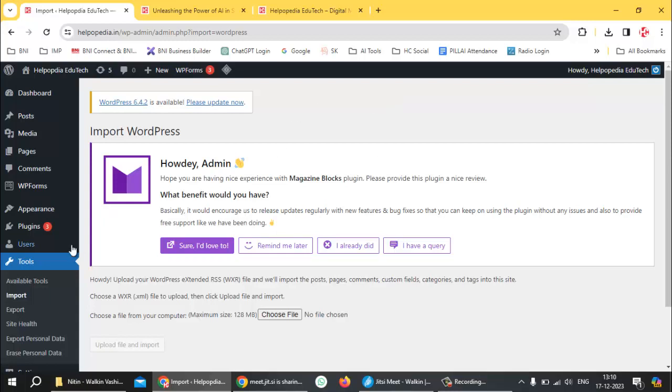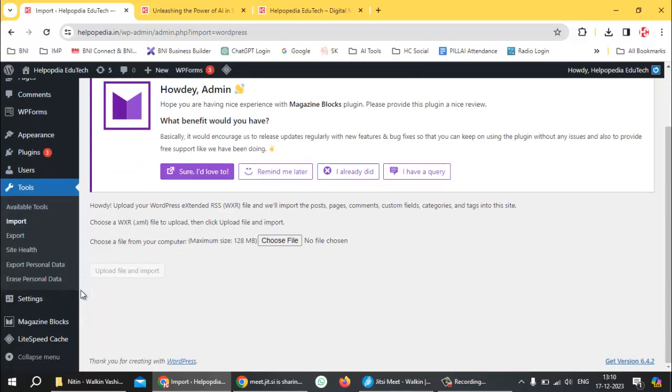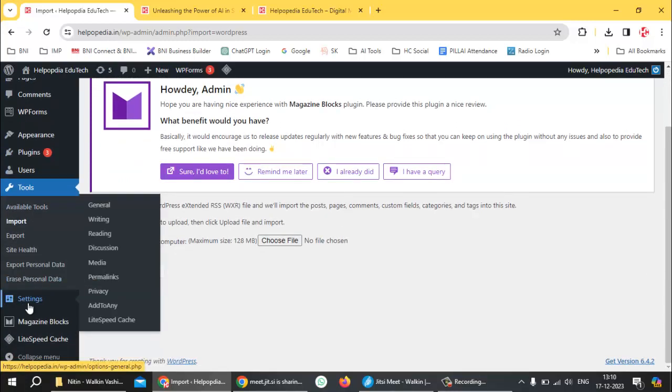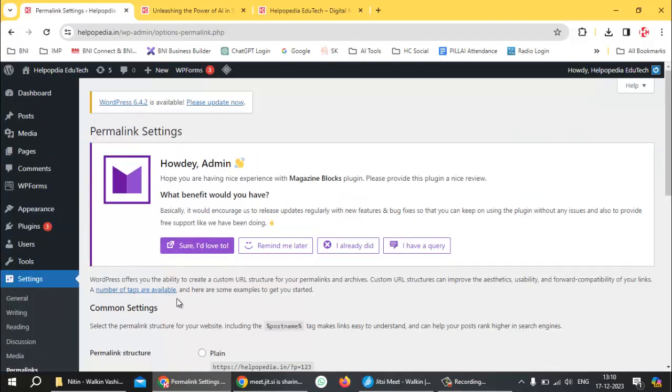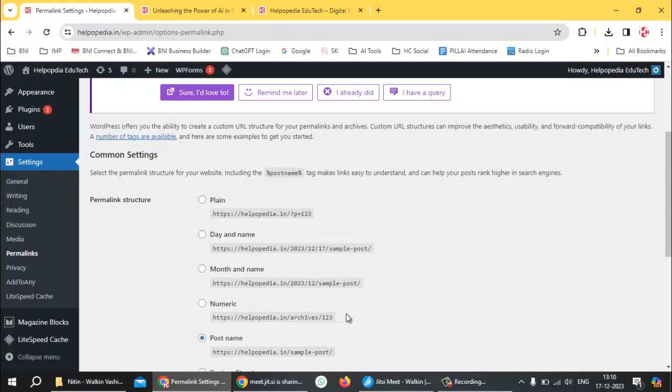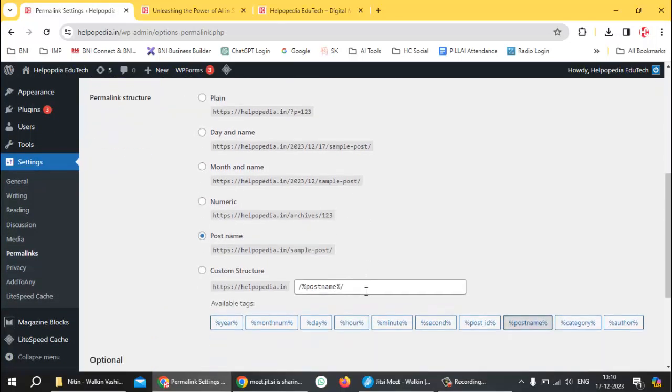So that is import and export tools that we can use over here. Then is settings. So usually we don't touch settings over here. We don't need to do any changes except the one thing, that is permalink. And that also once in a lifetime of the website that you need to do, unless you are changing the server, that time you need to do.